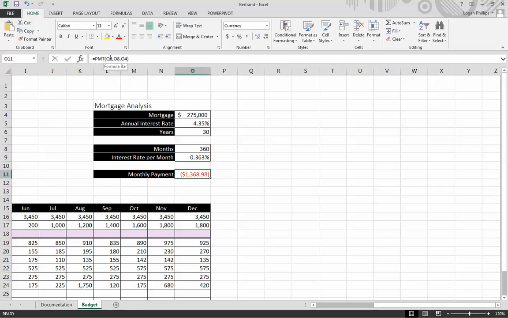So my payments are my 09, how many months I have, 08, or 09 interest rate, 08 is months, 04 is going to be my initial value. So my monthly payments are coming in at negative $1,368.98. I know it's going to be a monthly payment out because it's in red and has parentheses. So this is a negative value. I pay out of pocket every month that money, about $1,300.